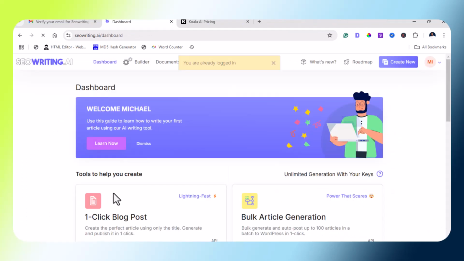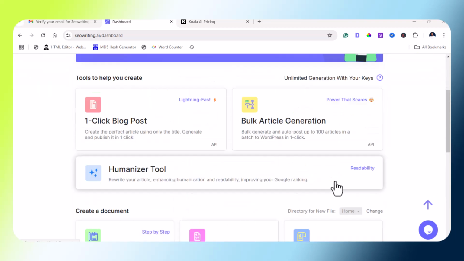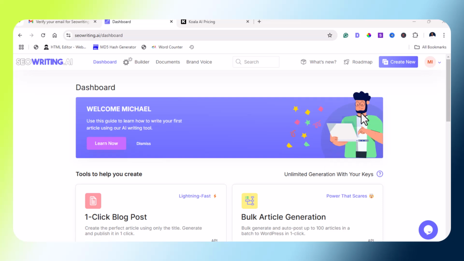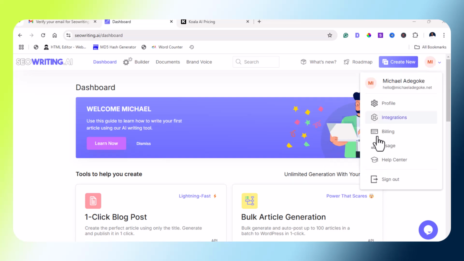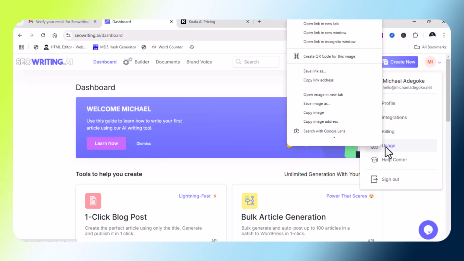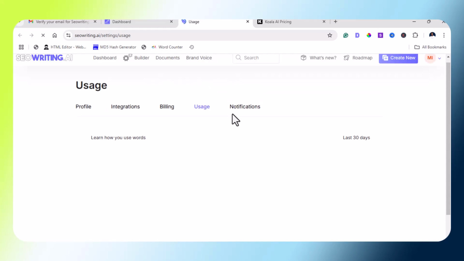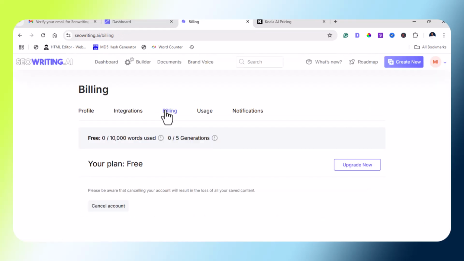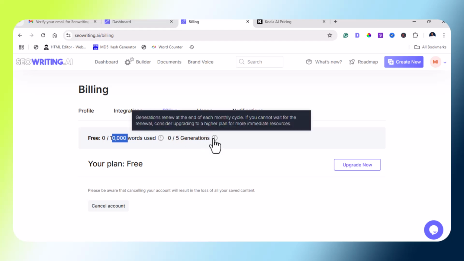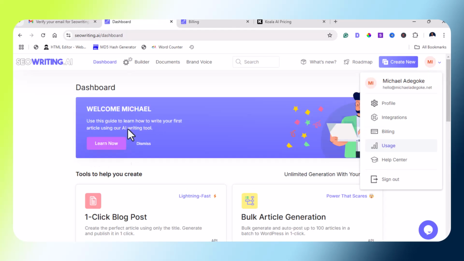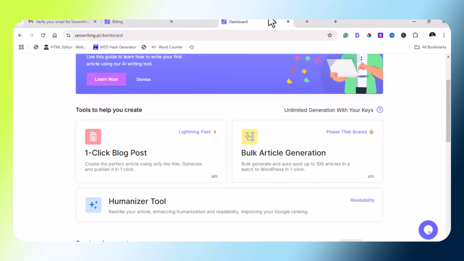I've activated my account with a link sent to my email, and this is how it looks like. Yeah. So what I have now, as a free user, I have 10,000 words to use, and with those 10,000 words, I can generate 5 articles. So let's take a look at how this works.